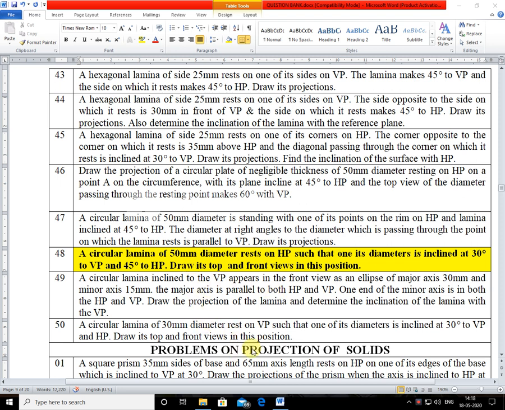Okay, right. So the problem is like this: a circular lamina of 50 diameter rests on HP such that one of its diameters is inclined at 30 degrees to VP and 45 degrees to HP. Draw its top and front views in this position. Okay, this is the problem. So yellow shaded problem it is.